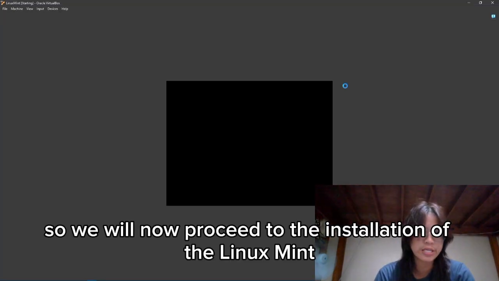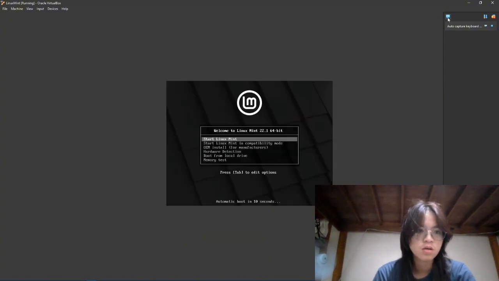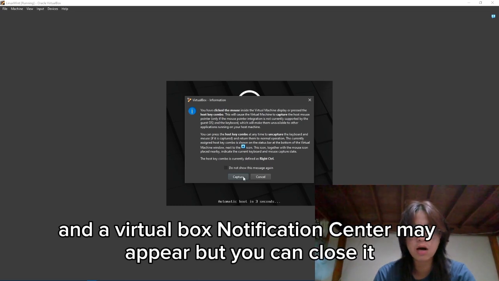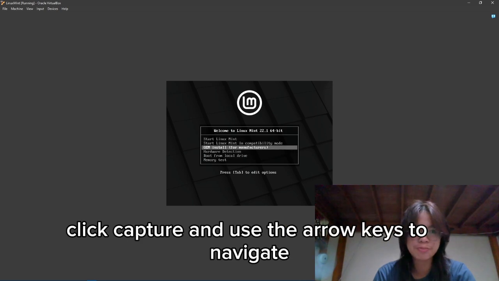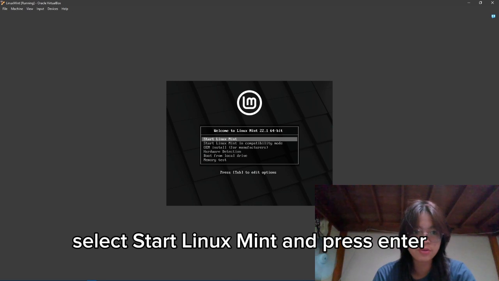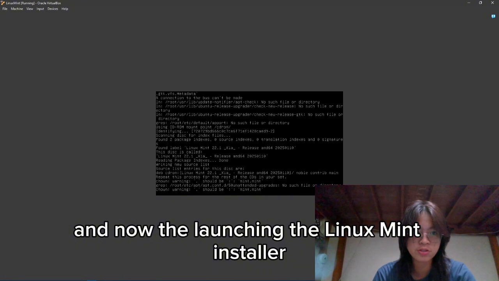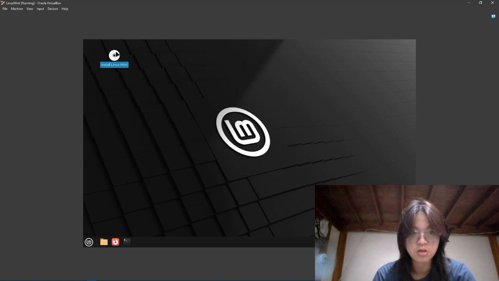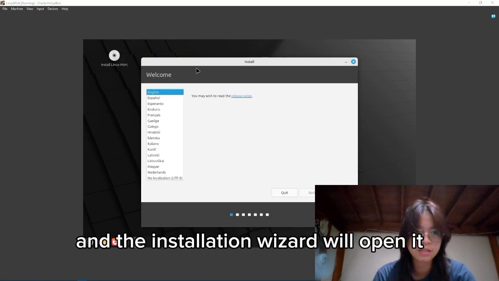So, we will now proceed to the installation of LinuxMint in VirtualBox. Select your virtual machine and click Start. A VirtualBox notification center may appear, but you can close it. Click Capture and use the arrow keys to navigate. Select Start LinuxMint and press Enter. And now, launching the LinuxMint installer. Once the LinuxMint desktop loads, double-click Install LinuxMint and the installation wizard will open.